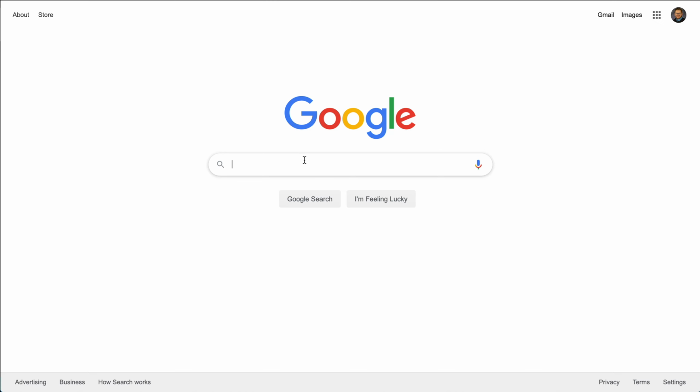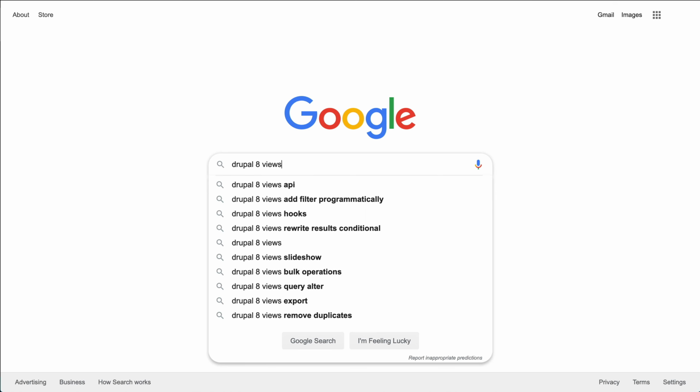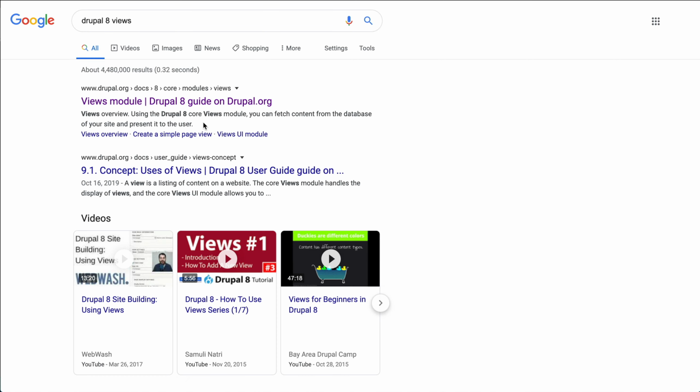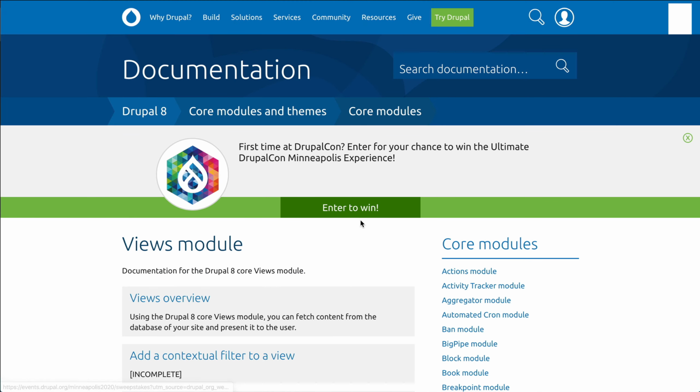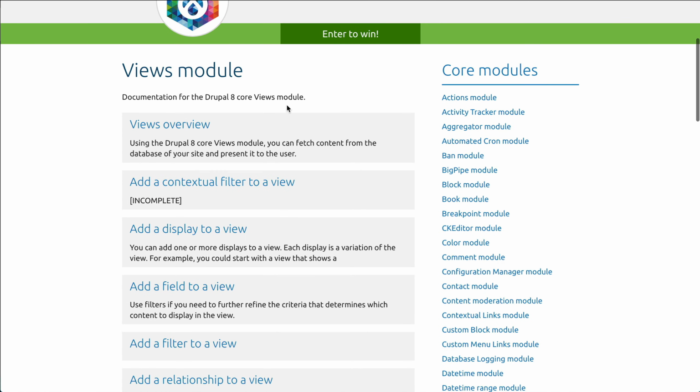So let's take a look at views. As always, let's hop over to Google since we're introducing a new topic. Let's type in Drupal 8 views, and let's click on the first link. If you're interested in learning more about views, you can check out this link here.